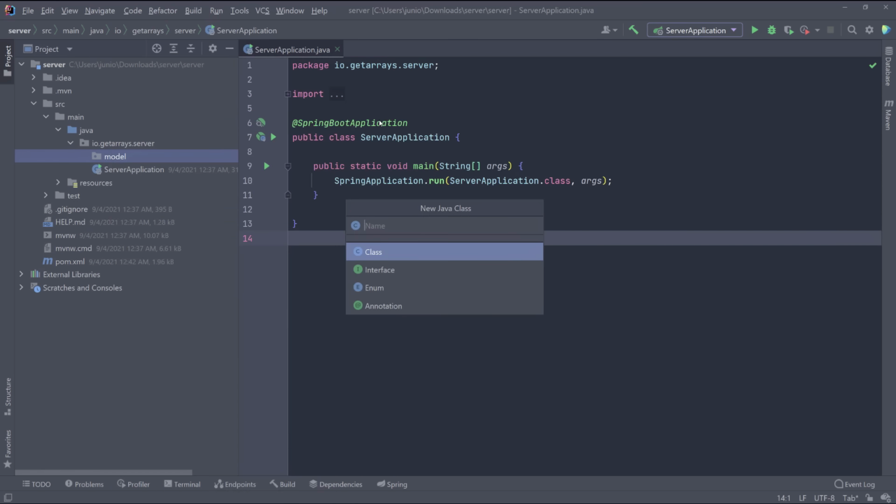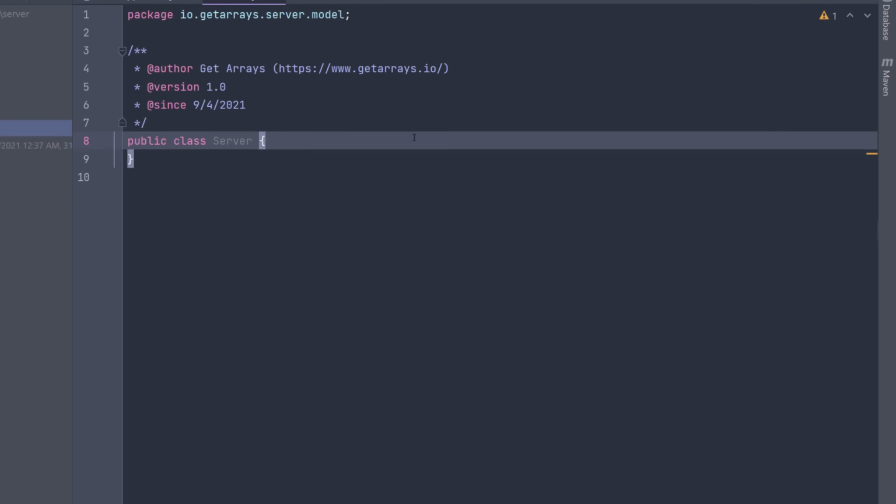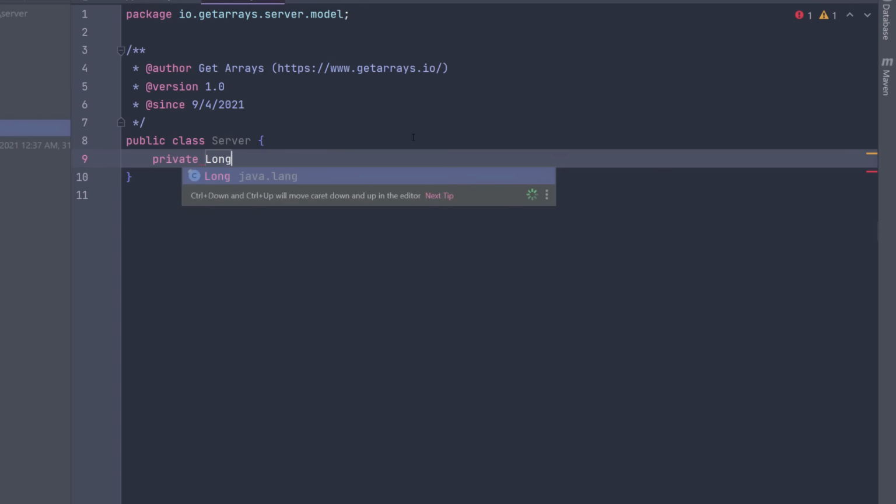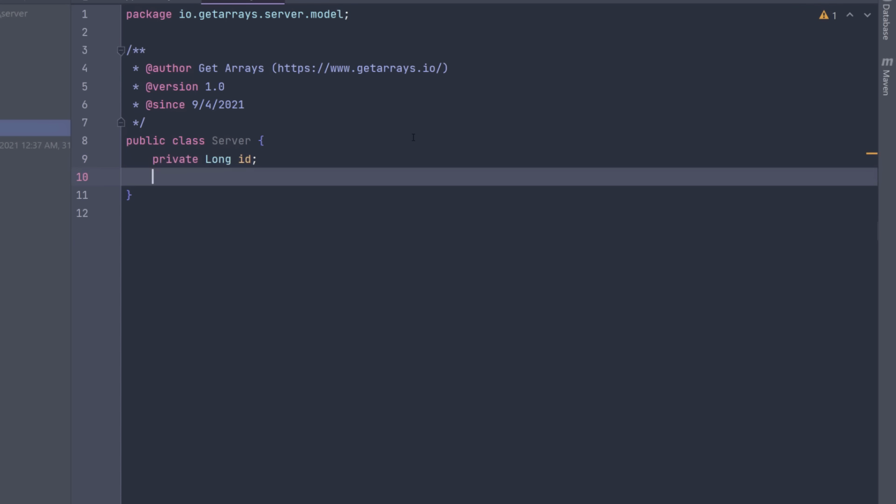So here I'm going to say server. So this is the class that I'm going to be creating that's going to represent the servers. And the first thing I want to do is to define an ID. So I'm going to go here and do private, and that's going to be of type long, and this is the ID. So this is going to represent the ID of the server, and this is also going to be the primary key in the database. If you've been using JPA, then you already know how this goes, because we need every entry in the table to have a unique identifier. In this case, that's going to be the primary key.